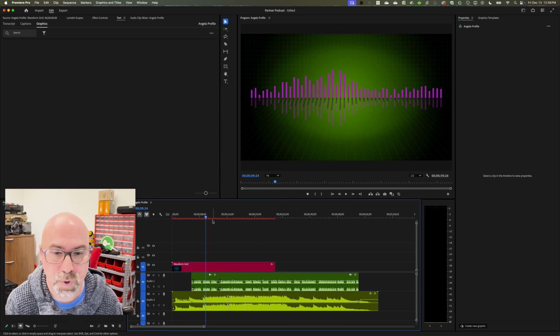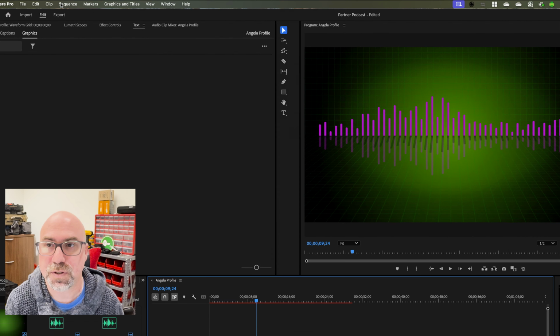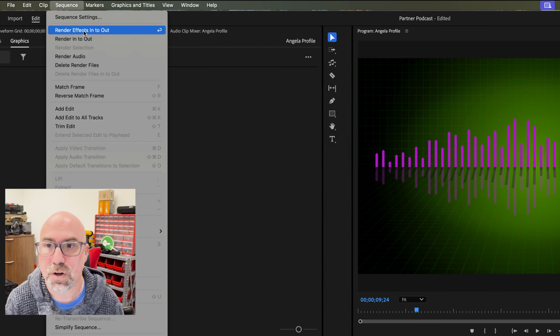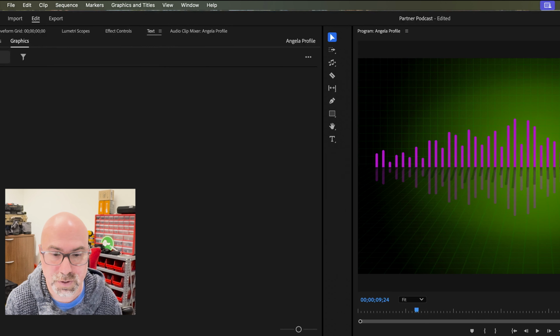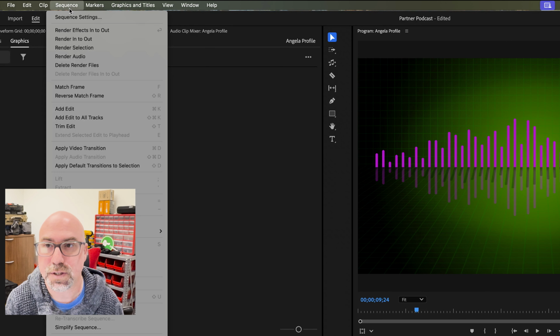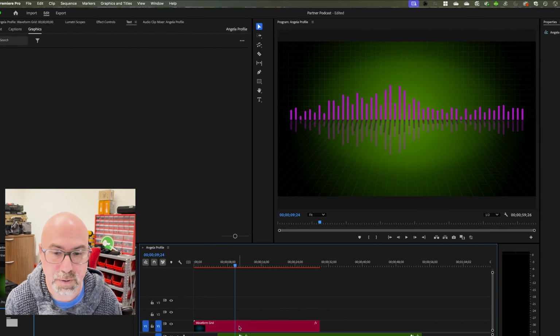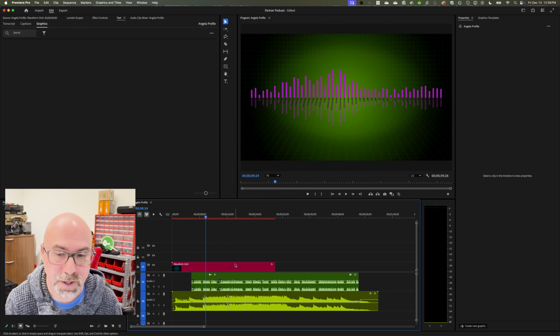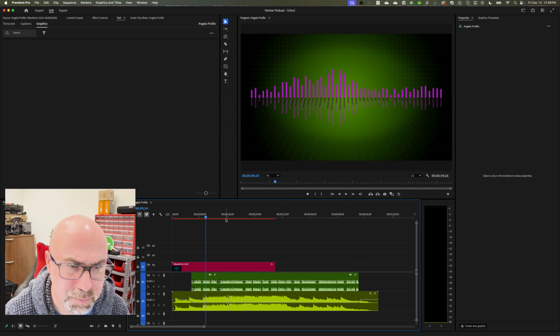So if you want to do that, what you do is then come up to your sequence up here and say render effects in and out. And that will go ahead and render all the effects. Or you can just click on it and say render selection. Now it'll just take time, like about a minute, to render that out so you can see what it looks like. I'm going to say I'm pretty happy with this.